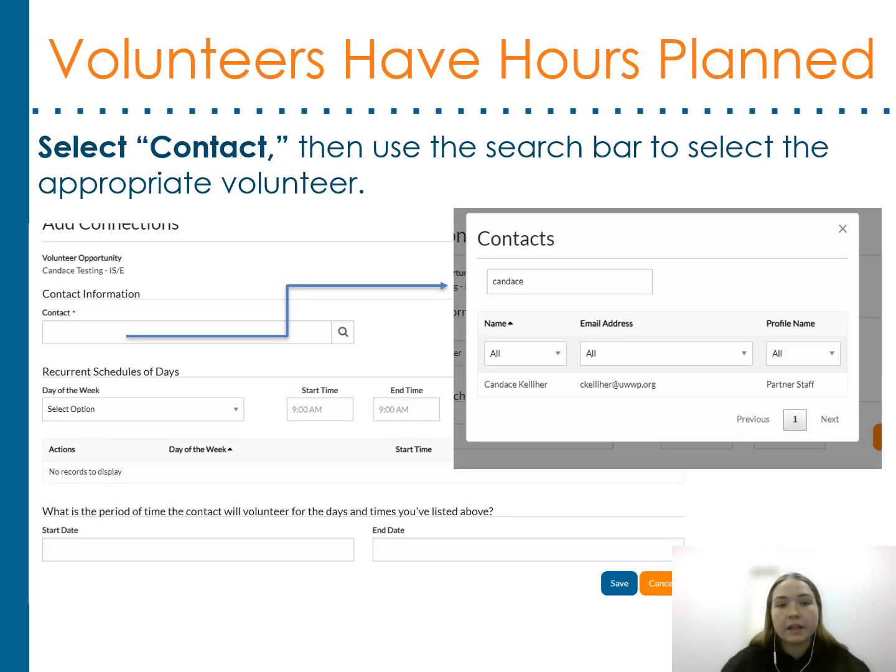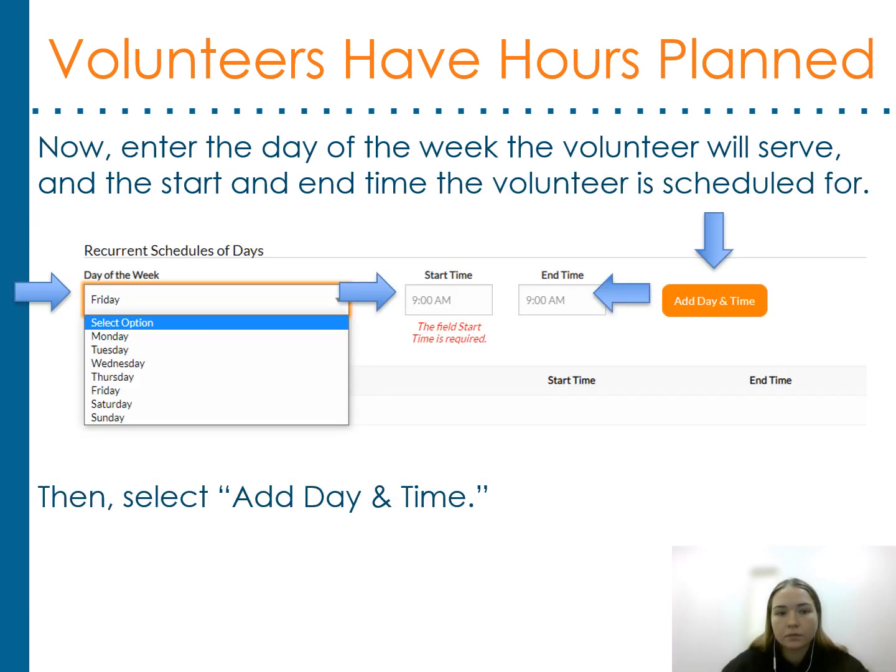Select Contact, then use the search bar to search for the name of the volunteer you want to report attendance for. Once you find the appropriate volunteer, select their name. Now you're going to want to enter the day of the week that the volunteer will serve, as well as the start time and end time for the volunteer's service. Then select Add Day and Time.